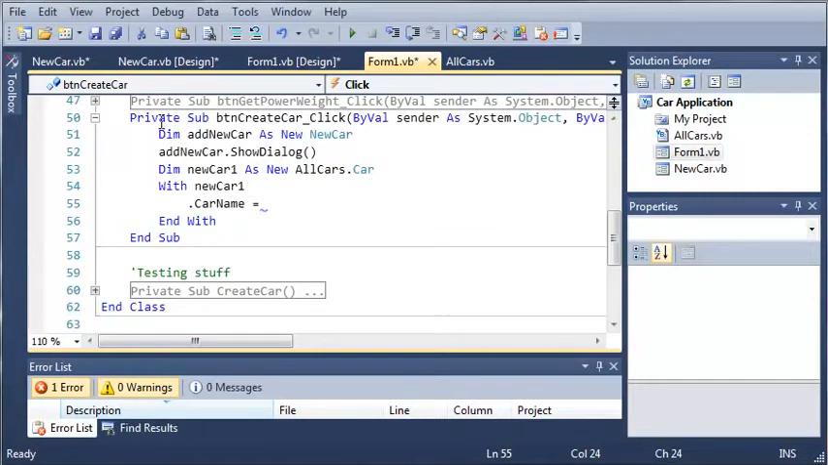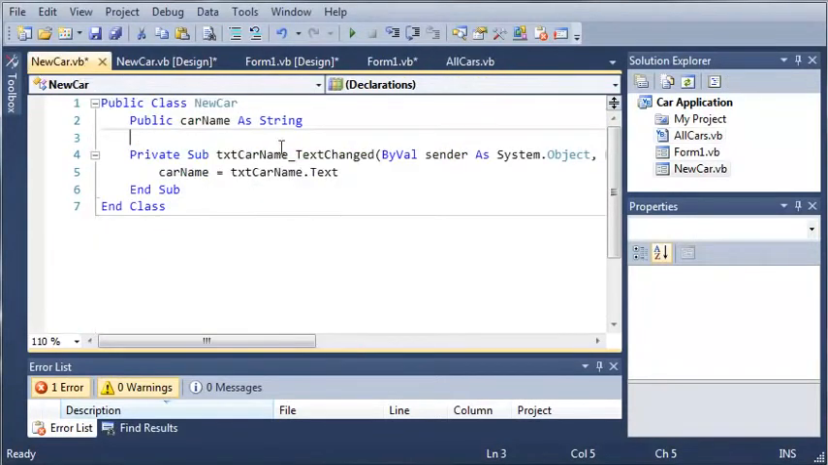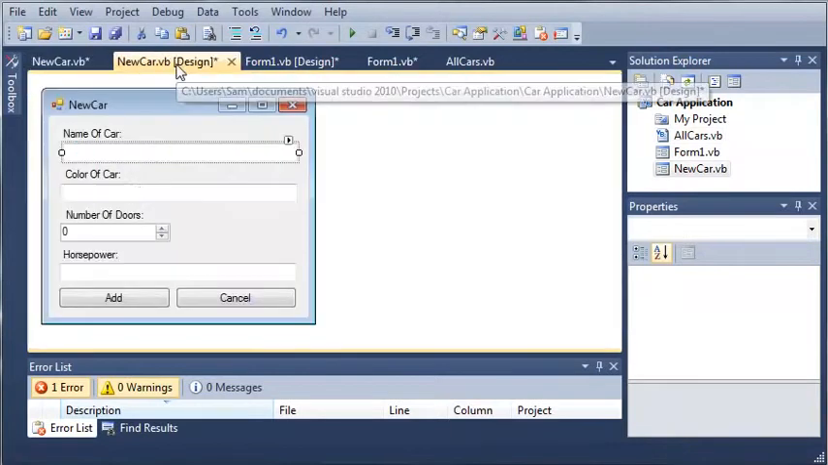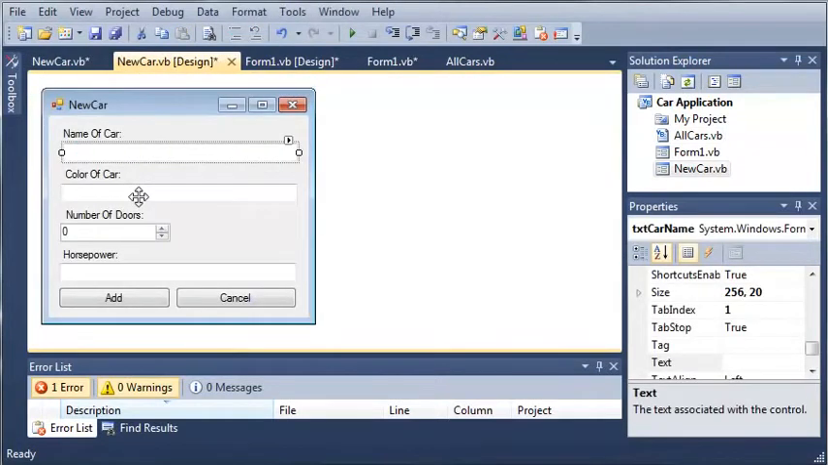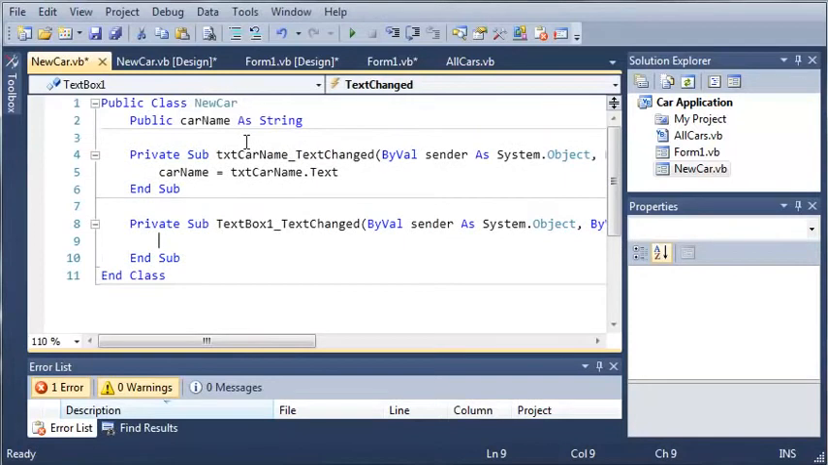We're going to be working more on the car tutorial. If this isn't familiar, then go ahead and move on to the beginning of the car tutorials. So let's go ahead and get started. If you remember, we created a public variable called car name as a string. Now we're going to go ahead and do this for each of the text fields.